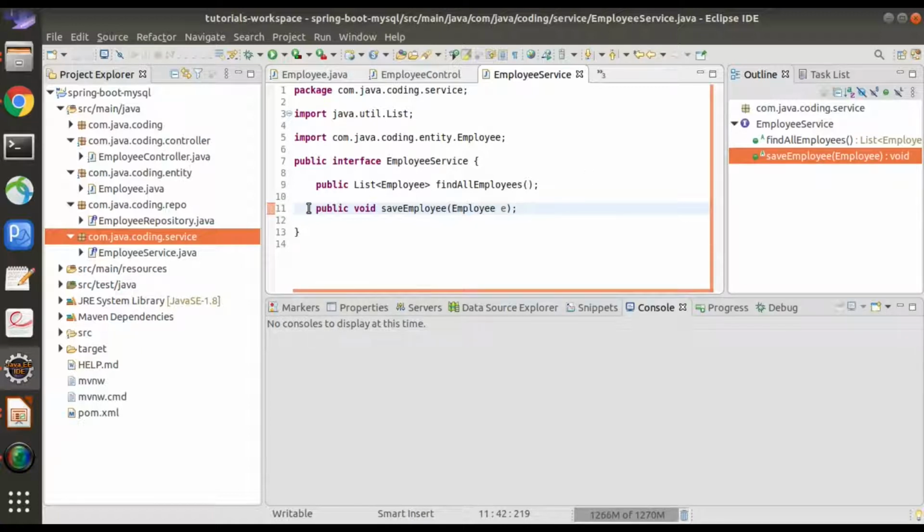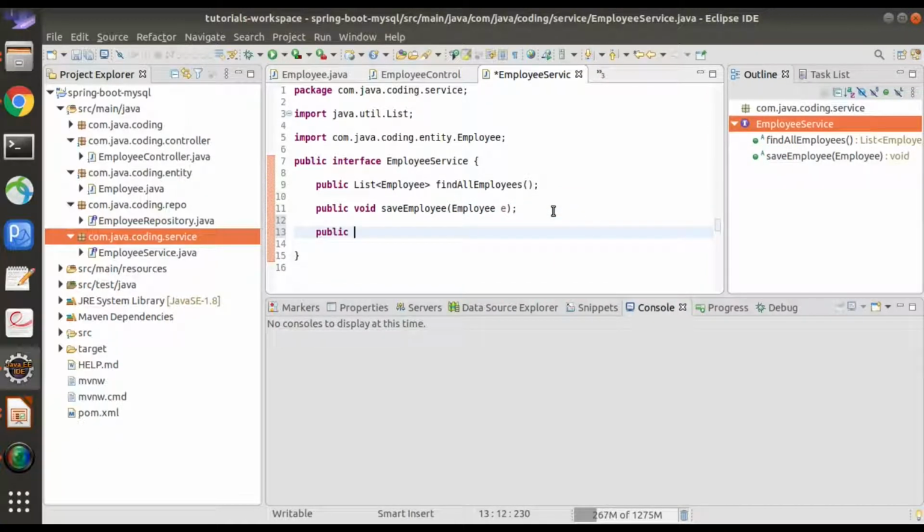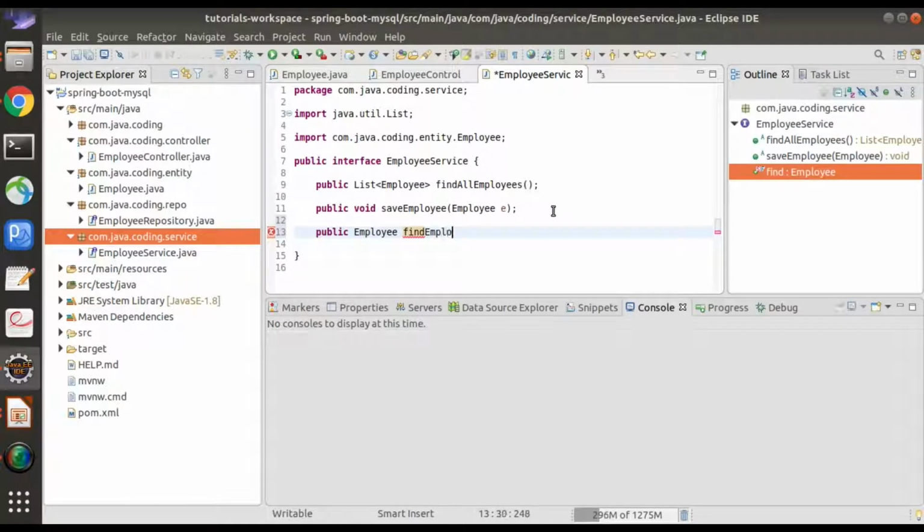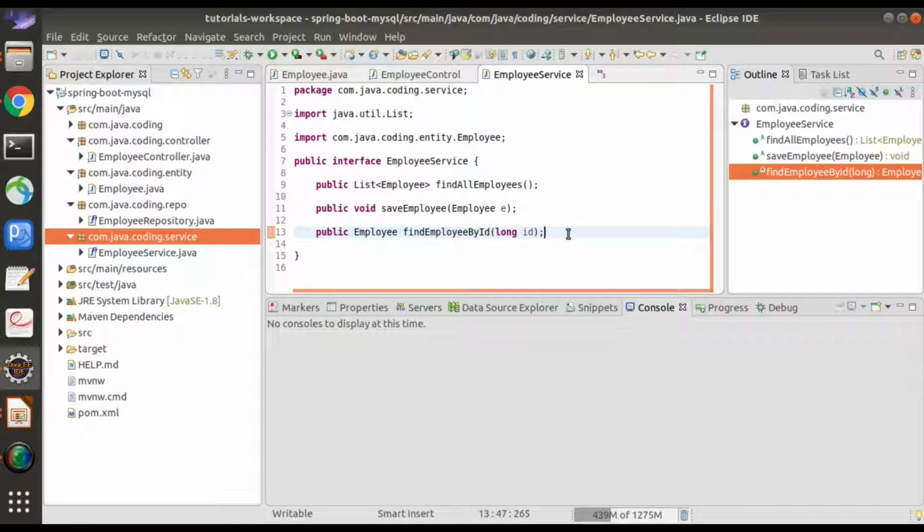Next, what we want is find employee by ID. We need to return employee, right? Then the method will be find employee by ID. Here the method parameter will be long ID. So we are defining what all operations we need in this employee project.